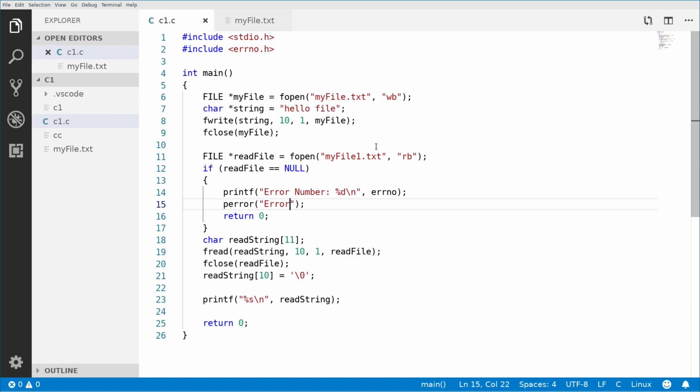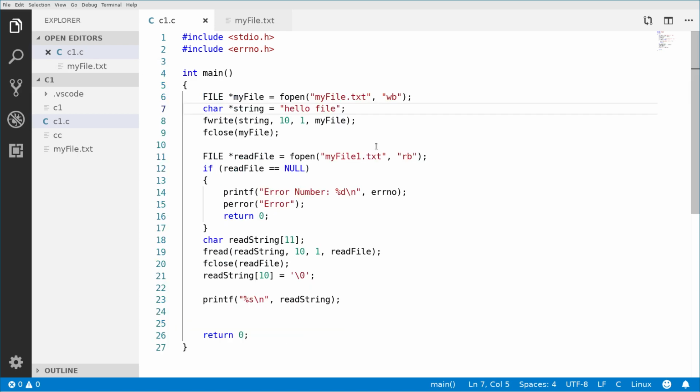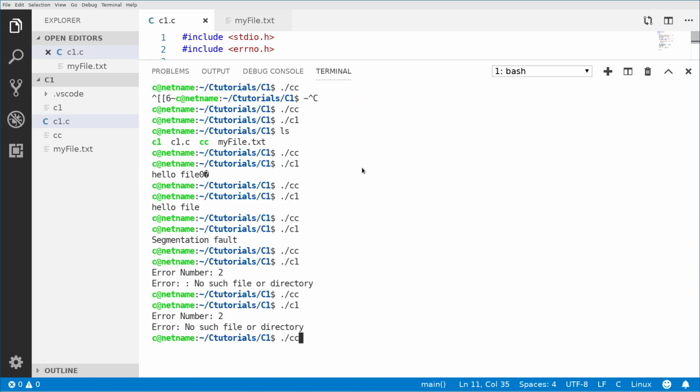Okay, so something useful in C is also recursion. So what does recursion mean? Well, recursion enables us to call the current method from inside itself. Let's first run the program in its current state, and it still says error, so we will change my file 1 to my file. And as you can see, it says hello file, which is correct.